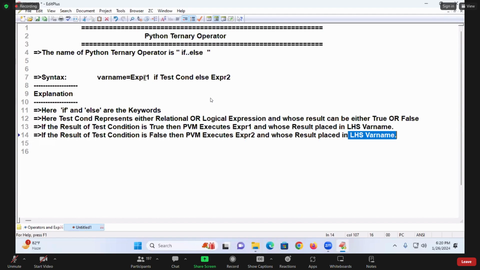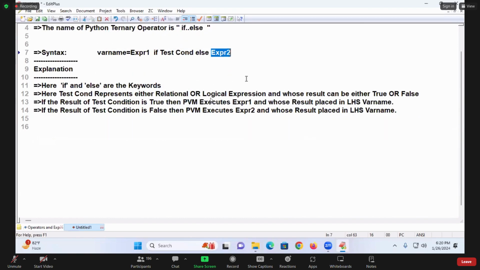So either this result or this result, both of them are kept in this place only. Both the results will not be coming. Are you able to follow? This is an explanation of what concept? The Python ternary operator. Is it clear for you?